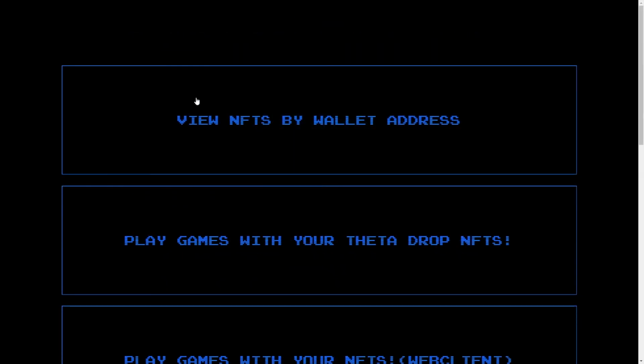Now back to this page from here, the second button right here, I'm going to have to show you on my local host. And the reason why is because this actually uses Theta Pass to connect to Theta Drop and get all the NFTs that a user might hold from here. With this system, a domain has to be whitelisted, and unfortunately our domain isn't whitelisted just yet here.